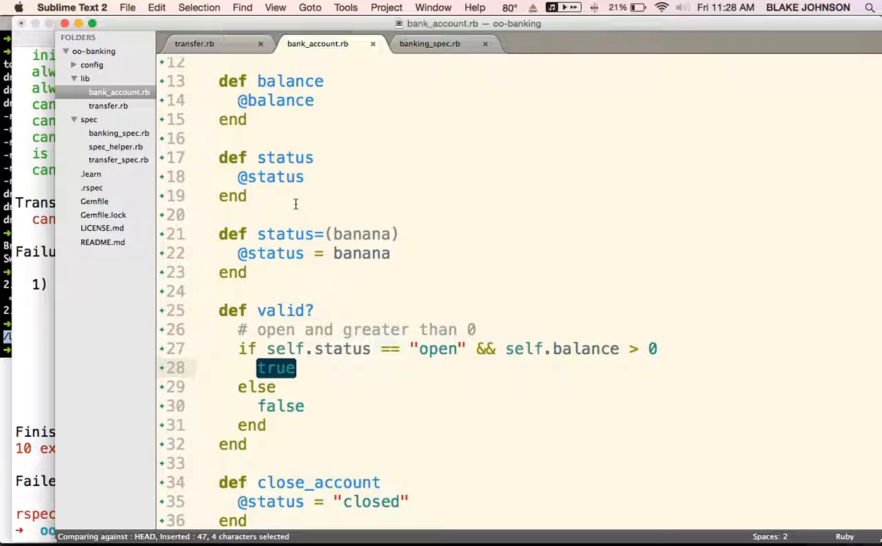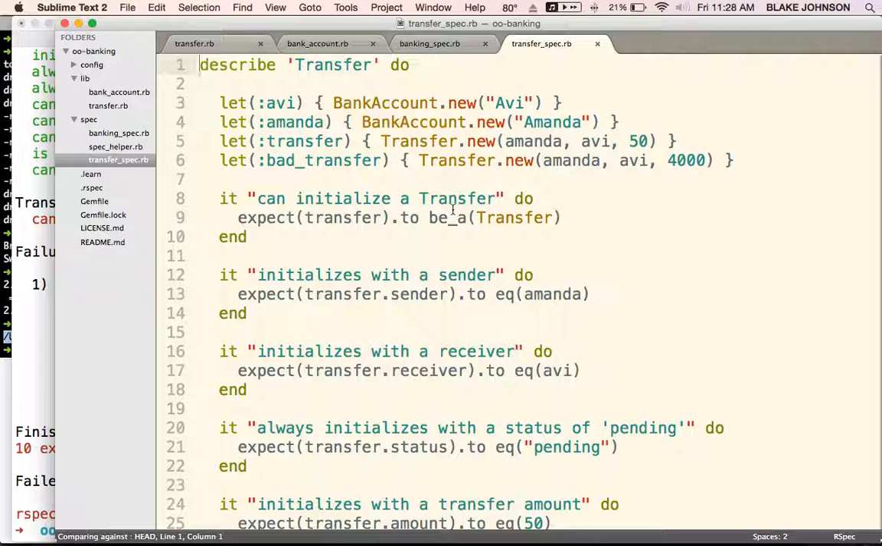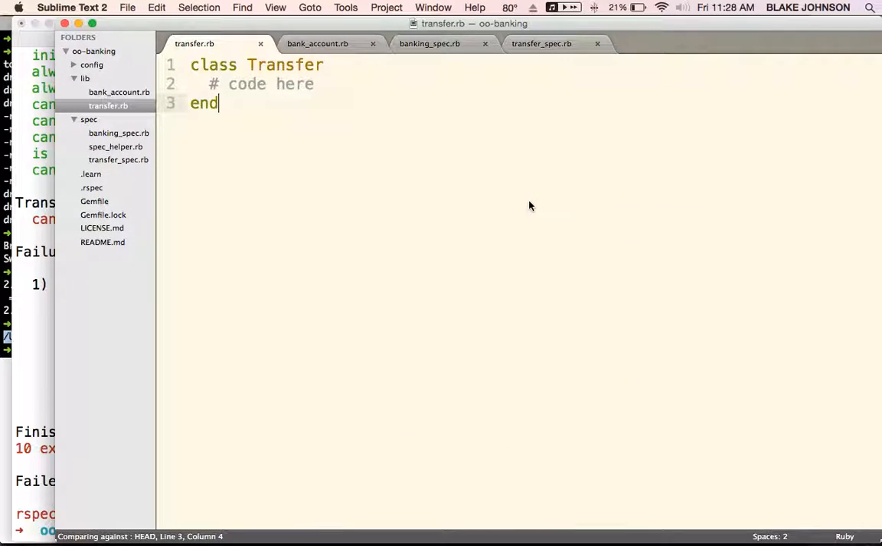Cool? All right. So let's transfer. How I'm imagining this working at a high level is that the transfer class is going to take two bank accounts, and we're going to call methods on those bank accounts and figure out how to change the state of those two accounts, sending money from one to another, changing the amount variables in both of them. Okay, so we should be able to initialize a transfer, right? So expect transfer to be an instance of the transfer class, so that's pretty easy, right?